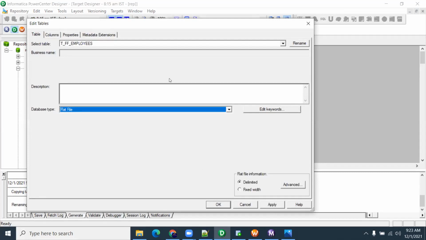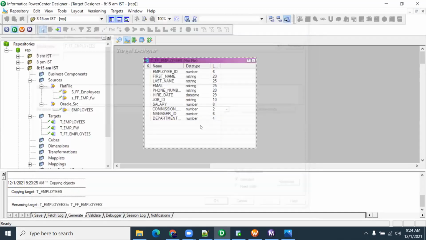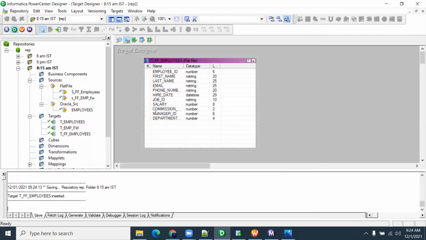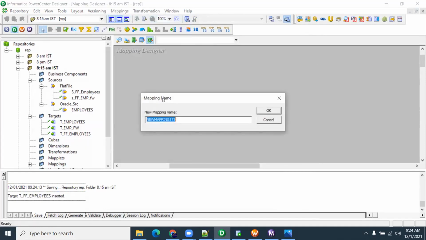Clear? If you change, then everything will be changed. Do you want a fixed width file or a delimited file? I want a delimited file. What is the delimiter? Comma delimiter. That means the target will generate a comma delimited file. Clear? Now is it a file or table? It's a flat file. Okay. Go to Informatica. The other concept is the same. Create m underscore target underscore flat file underscore employees.